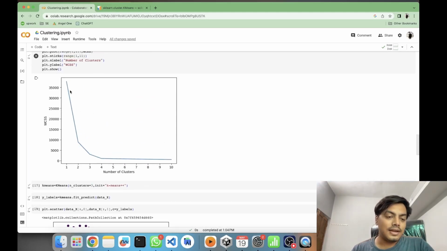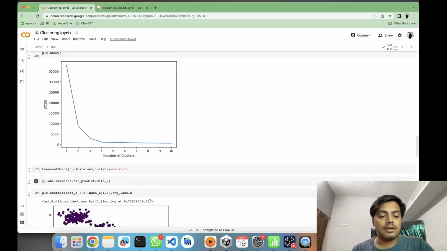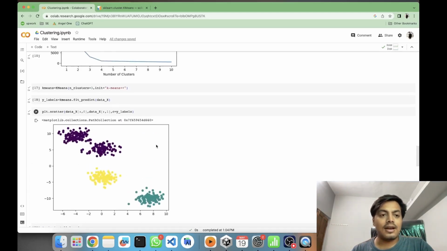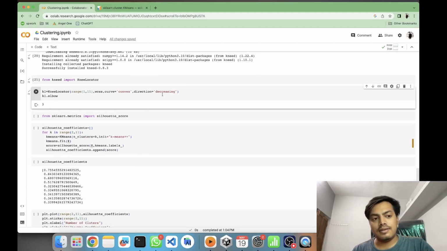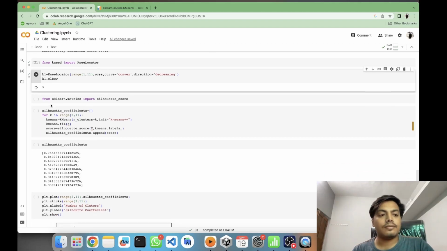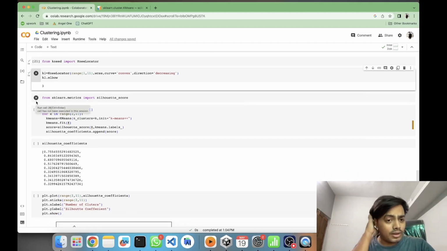Here you can see that the graph is a decreasing graph. It's not an increasing graph. Hence the direction is decreasing, and it's a convex curve. If the curve were in this fashion, or in this fashion, it would have been a concave curve. It's a convex curve and the direction is decreasing. As per KneeLocator, the number of clusters it is telling me is 3. Let me try one more method. This method is called the Silhouette score.